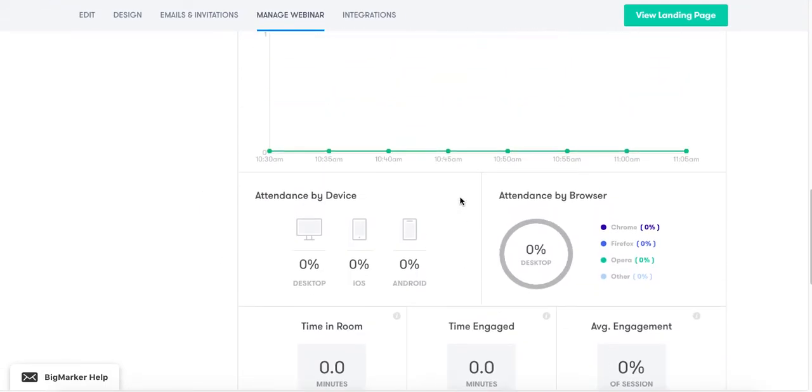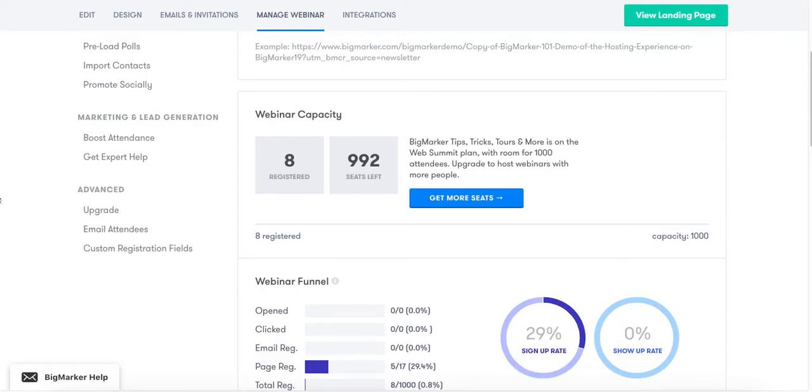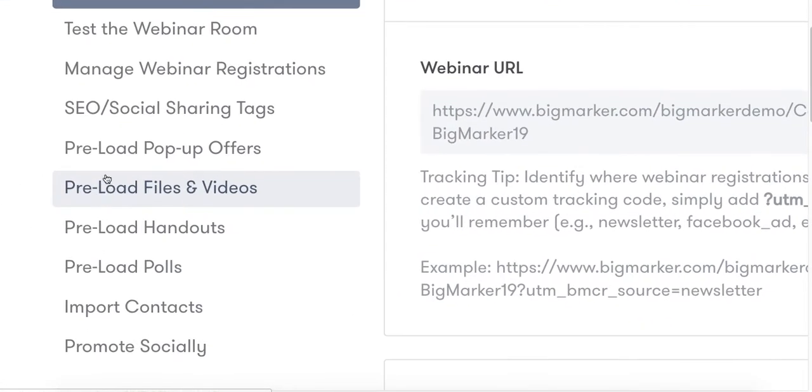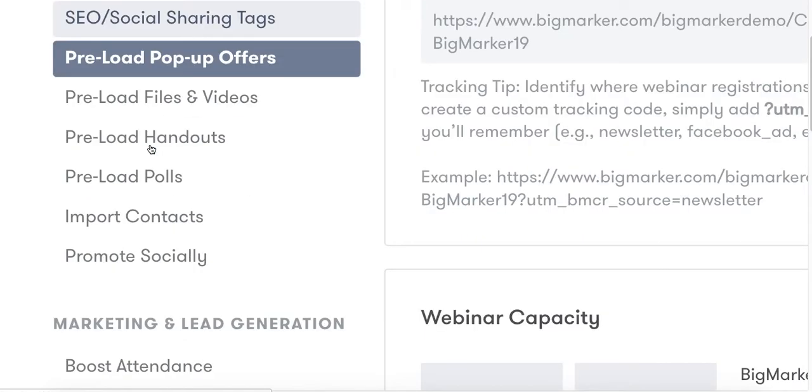Now, also in this section, I'm going to scroll back up to the top of the list and show you our preloadables, as I mentioned kind of previously. So we have essentially 4 sections that you can preload. So all of the content that you would share during your webinar, you can pre-upload it before your webinar room is live. So the first thing we have here is a pop-up offer.